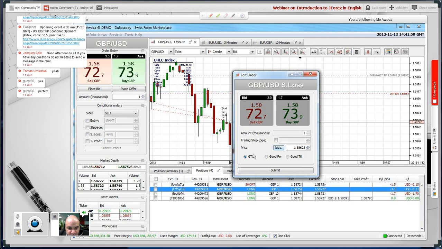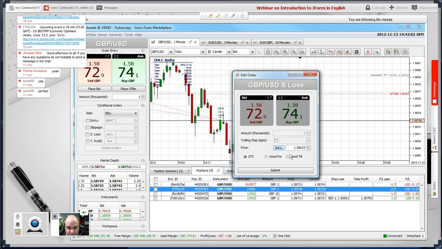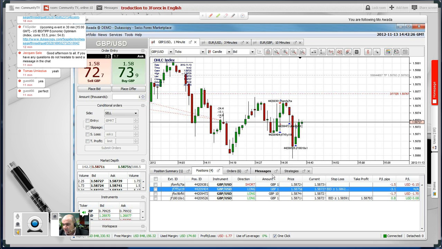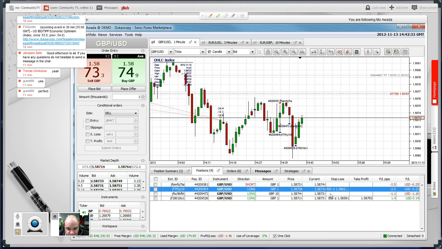Again, you put in the price that you wish to have the stop loss set at. Again, here is if you want to set a trailing stop, this is where you would do it. Trailing stops are measured in pips, so simply put a click in the trailing stop section. Let's make it 15 pips, for example, and press submit. And once you submit, you see the stop loss has been added. If you wish to edit your stop loss, change it, for example, again, edit stop loss.